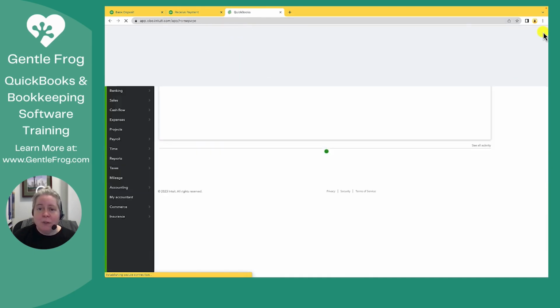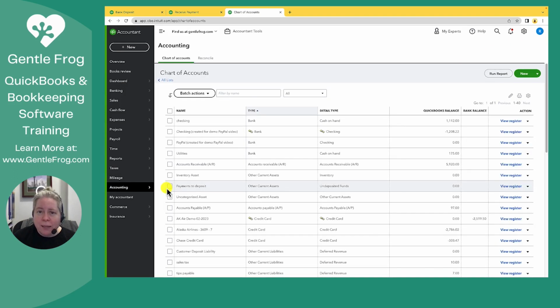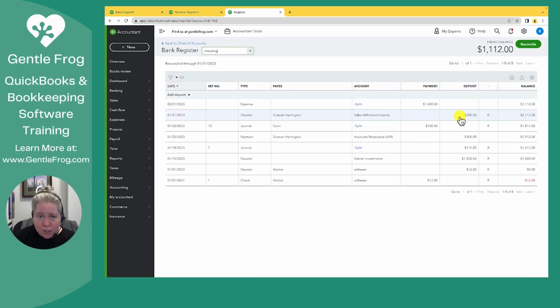The extra steps are for me to show you so that when I show you how to fix it, you'll be like, okay, I got it. So what I'm doing is I'm going to the chart of accounts. So accounting, chart of accounts. I want to look at my checking register. So I'm going to go over here, click view register. If you have a different way to get to your register, that's totally fine.